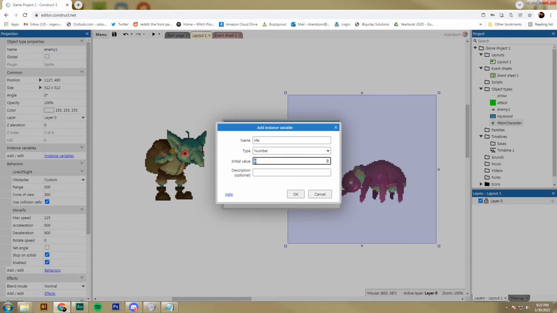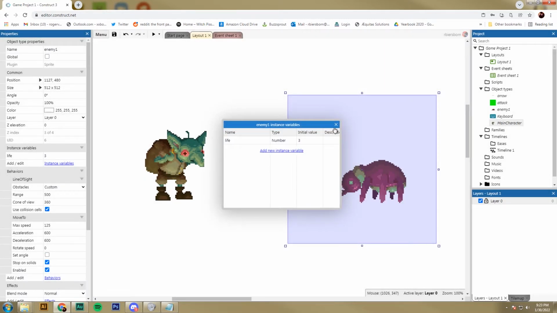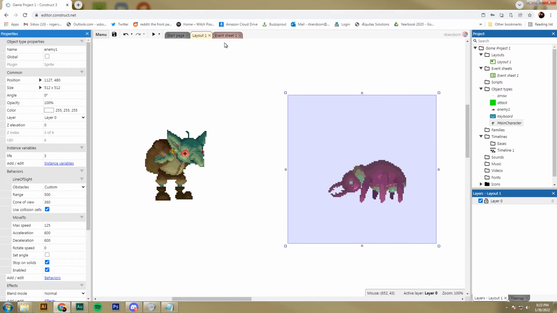And the initial value is how much life your enemy has, how many times your player has to hit the enemy before the enemy is defeated. Now, I recommend starting with a relatively small number like 3. Don't make it a big number yet because you're going to have to test it out a couple times, and it'll be annoying to have to keep hitting your enemy to test it. So let's just make it 3 for now. We can always change that later. And click OK.